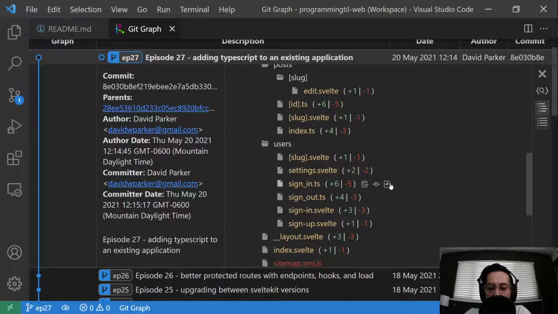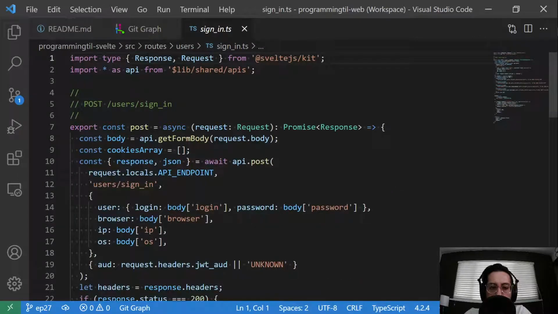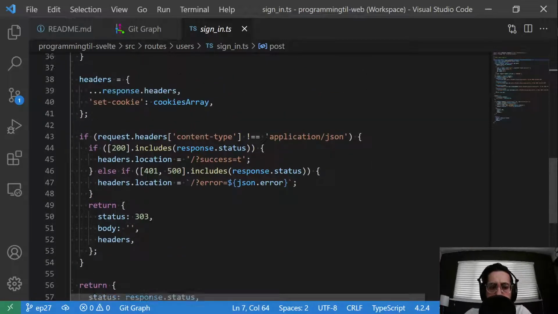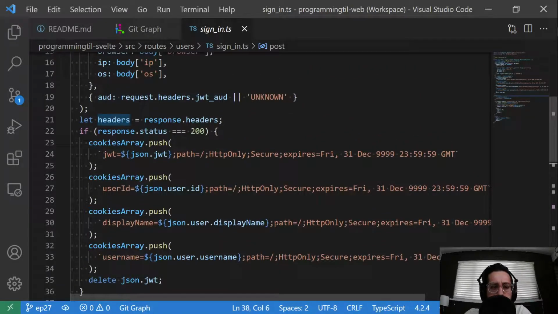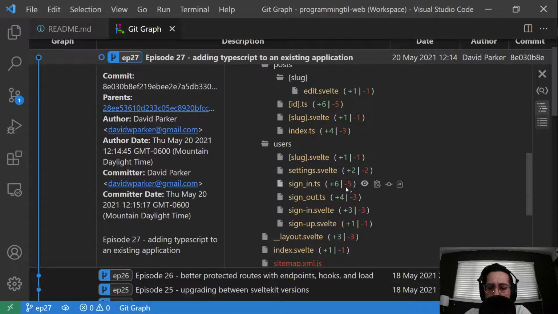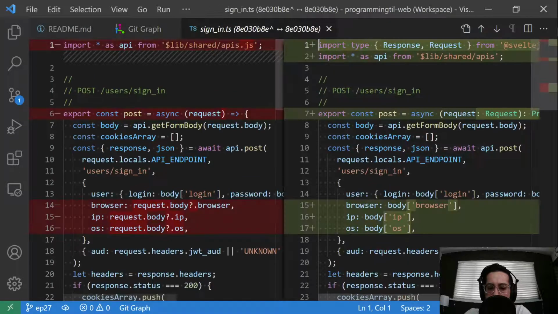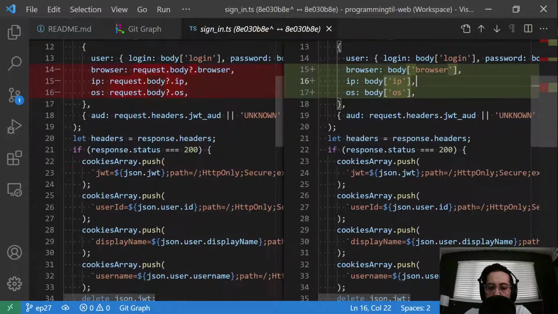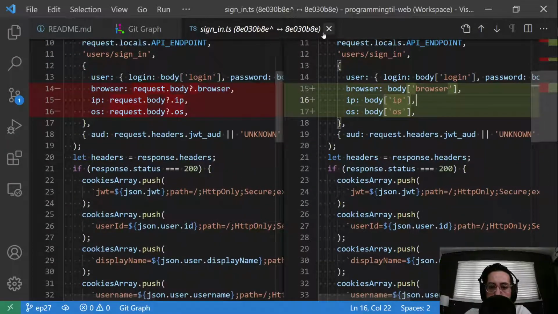So we'll just look at the sign in first. So request and response types, importing each of those, making sure to set the request to the request. And we're going to be returning a promise with that response on there. And I think that's the only thing I had to change here. Let's double check that. Oh, I also converted the body to be the browser this way instead of doing the full request.body version.